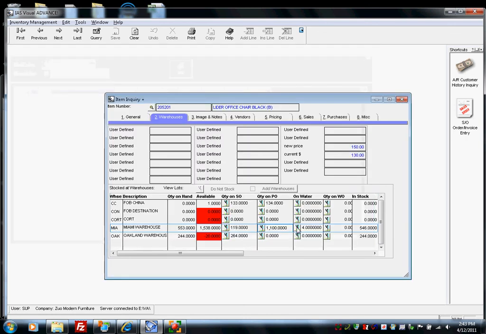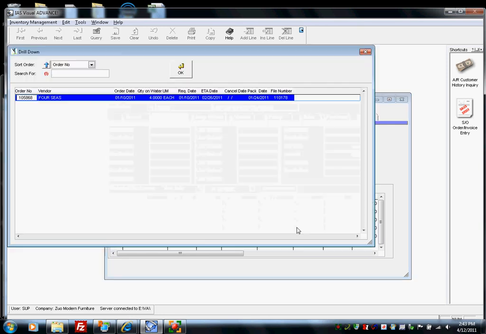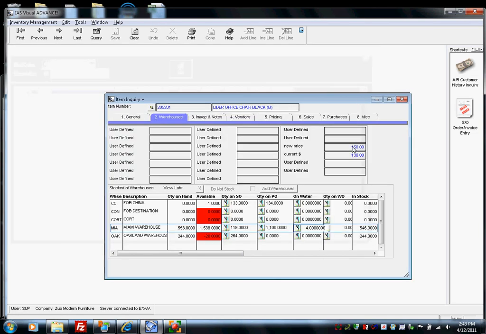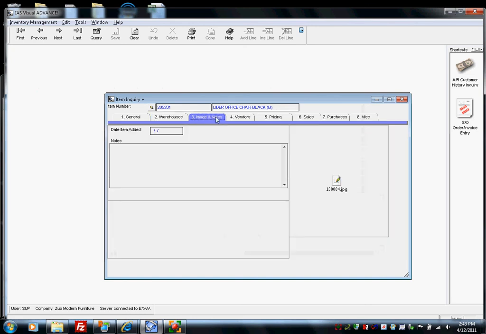If I have goods on the water and I am using the container tracker, I would have this field filled in right here, and as you can see, I have 4 pieces that are due in on 124 from container number 110178. This information is readily available for all of your customers, all customer service people, I'm sorry.